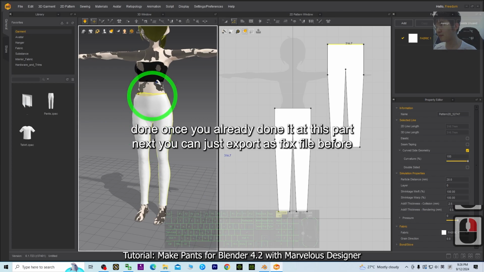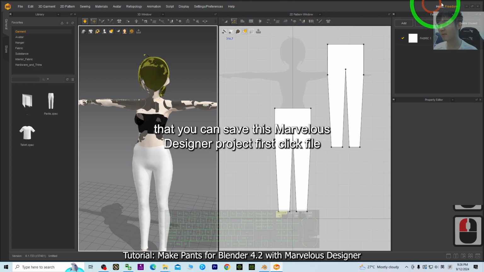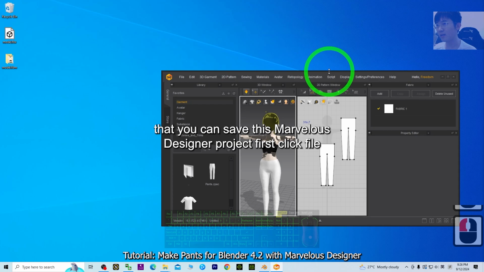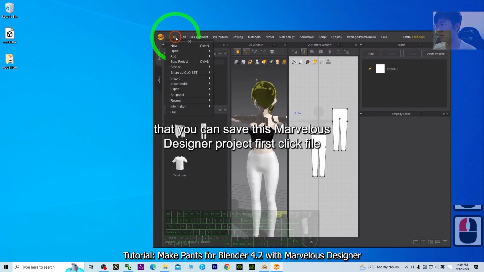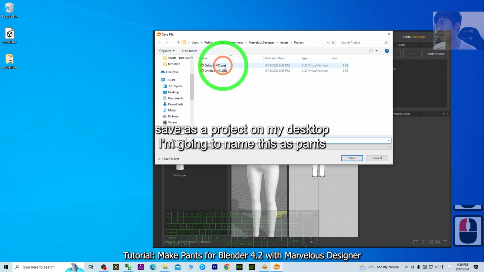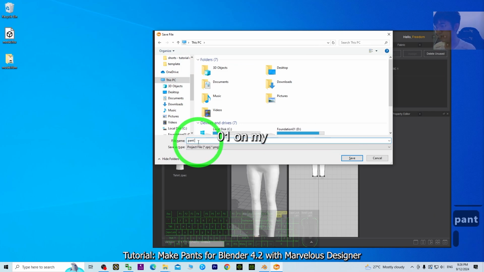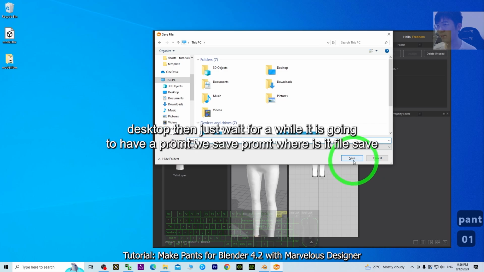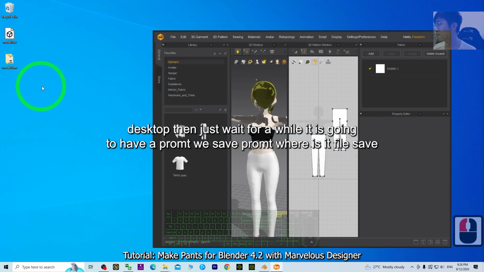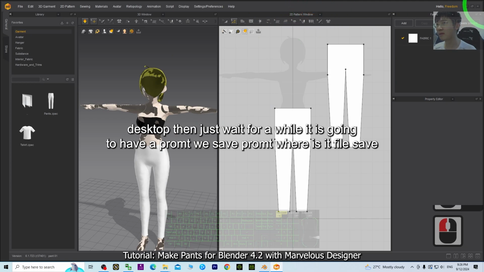Once you're done at this part, next you can export as FBX, but before that you can save this Marvelous Designer project first. Click File, save as a project. On my desktop, I'm going to name this Paint01 on my desktop. Then just wait for a while. It is going to have a save prompt.